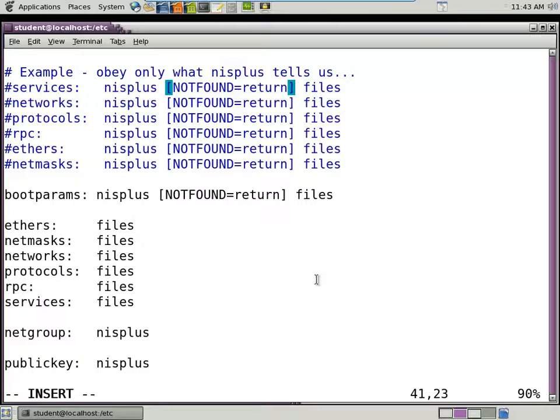Remember, services would be like what servers or services, what programs are run at boot time, etc., at the different run levels. So essentially, you can set that up for the client.